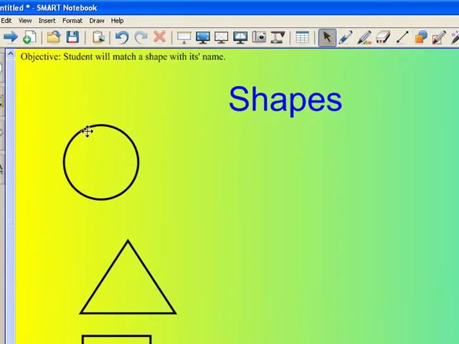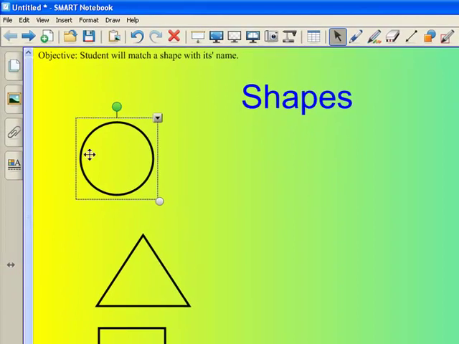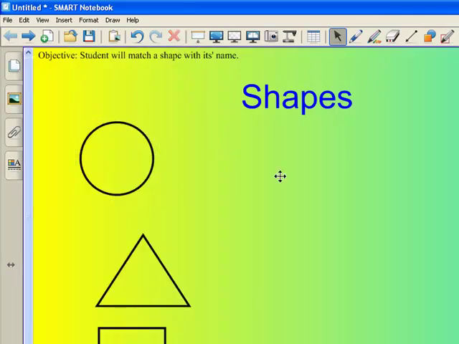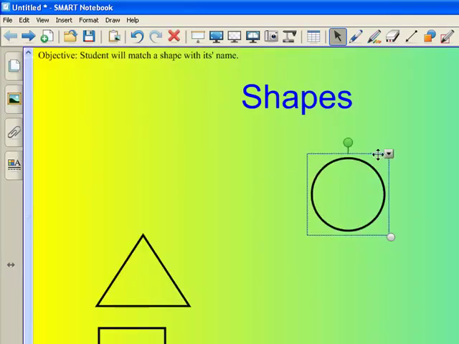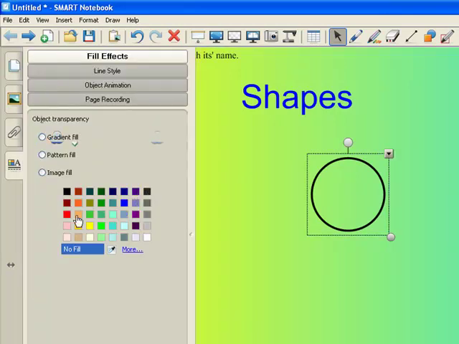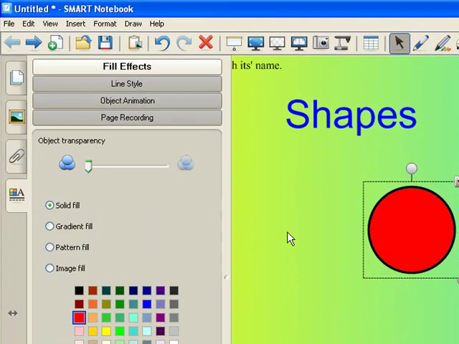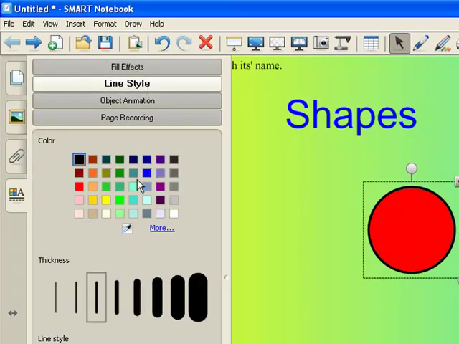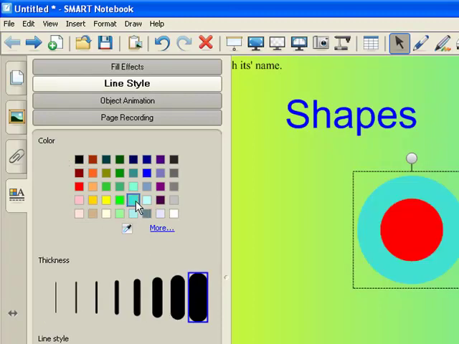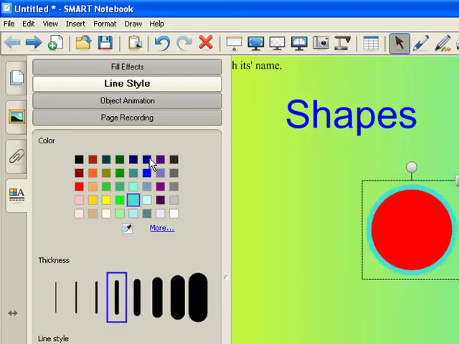If you select your object and either right-click or go back to your properties, you can change the color. Since I can't see my shape right now, I'm going to move the shape, click the down arrow, and select Properties. Here I can choose the color of the inside of the shape. I can also change the line style to a thinner line or a thicker line, or also the color of the line. We'll go with a nice medium, and we'll go dark blue.